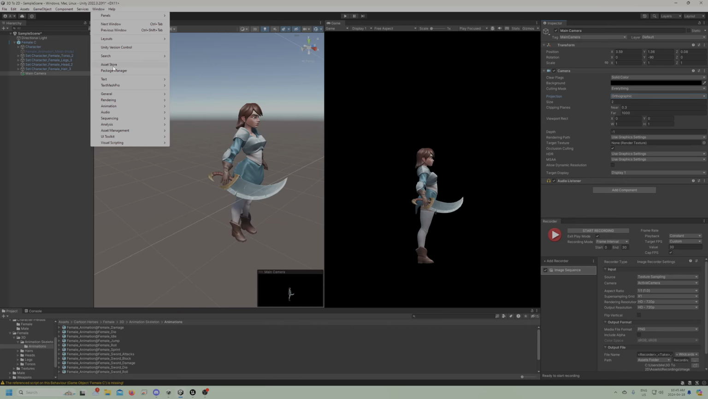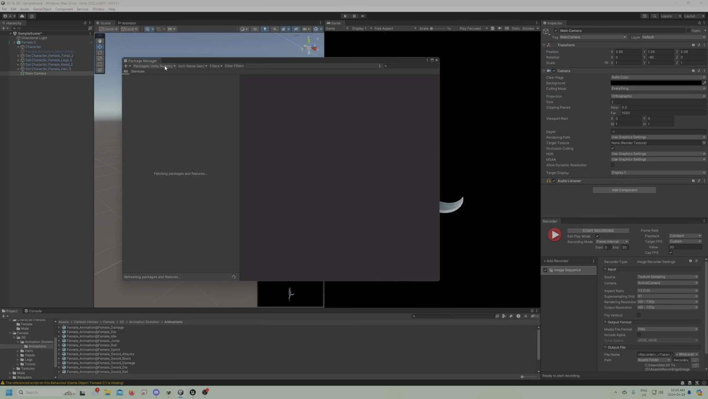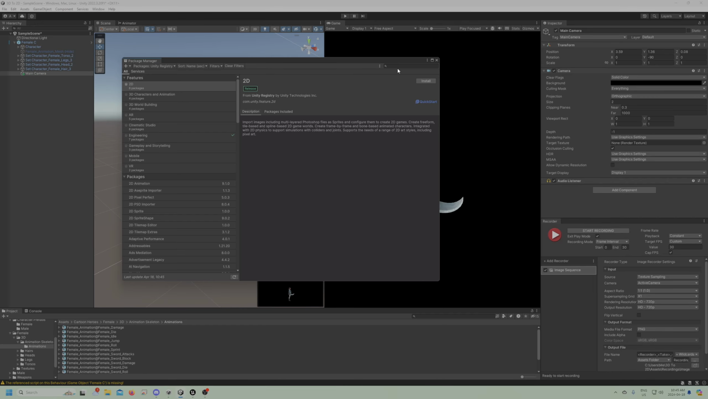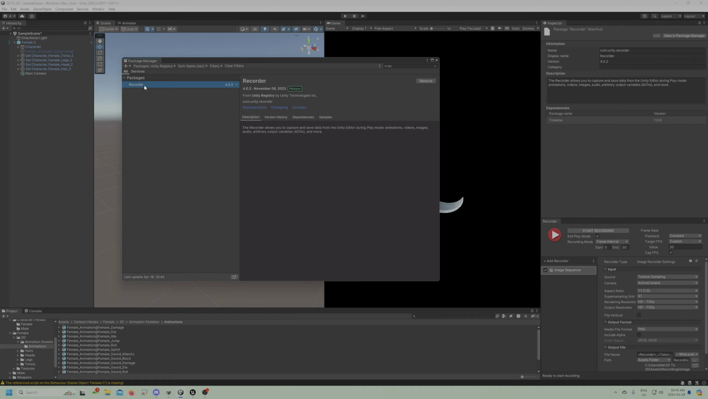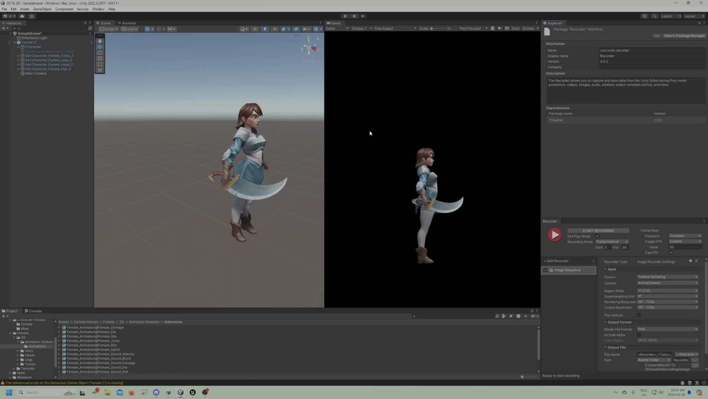Now you go to Window, you go to Package Manager, you go to the Unity registry from up here. You search for Recorder. You pick the recorder, you install it. Once that's installed, you run the recorder, and I've just docked it down here out of the way.